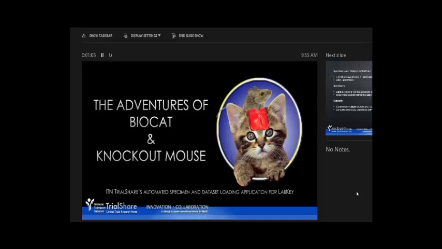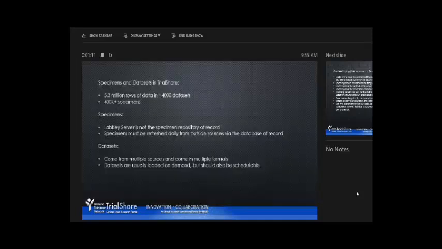So here's a little bit of telemetry on the kind of data that we're dealing with. We got 5.3 million rows of data and 4,000 data sets or so. And then right now we're at 400,000 specimens that need to be loaded every night. And that goes up pretty quickly. We're adding more studies all the time. And then this stuff I already covered.